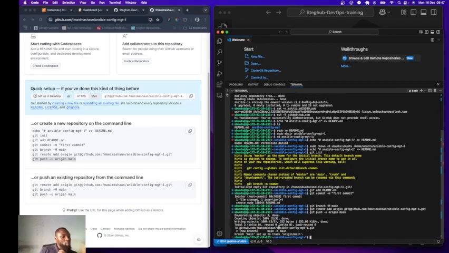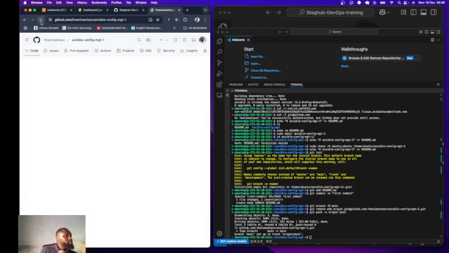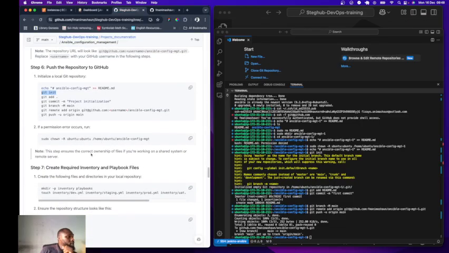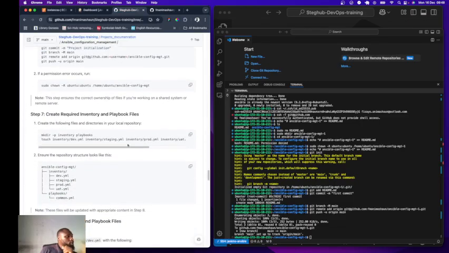Now, if everything works fine, if I refresh this page, I should have this here. So the next thing I want to do, which means that both my local repo and my remote repo can communicate with one another, which is exactly what we have achieved here.